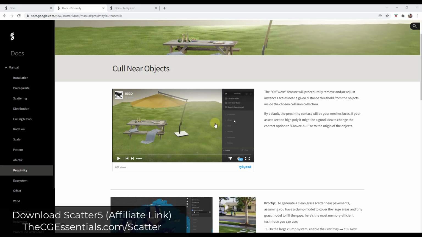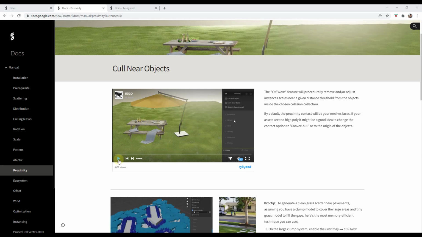So another cool thing that I like in this version is there's a function in here called cull near objects. And basically what that does is it'll remove objects based on their proximity to another object that you select. So for example, you can see how when you set up the cull near object under your proximity, that's going to remove the grass in a certain area around your objects. So you can use this to more quickly add detail and make things look like there's actually been traffic around them by removing the scattered objects.